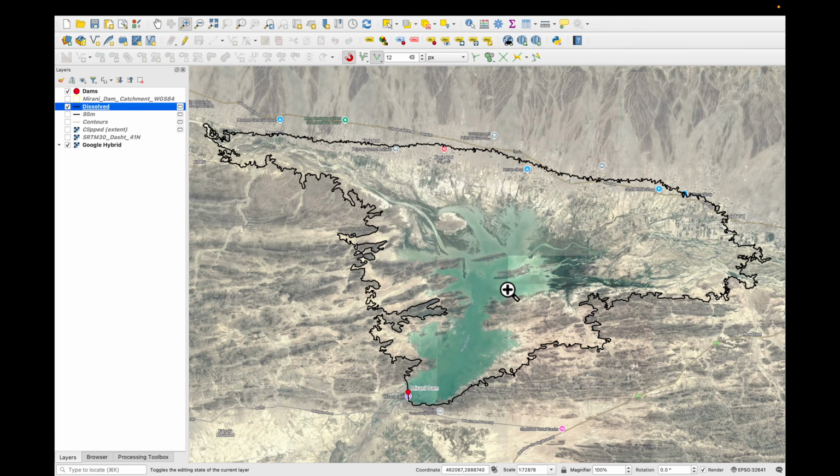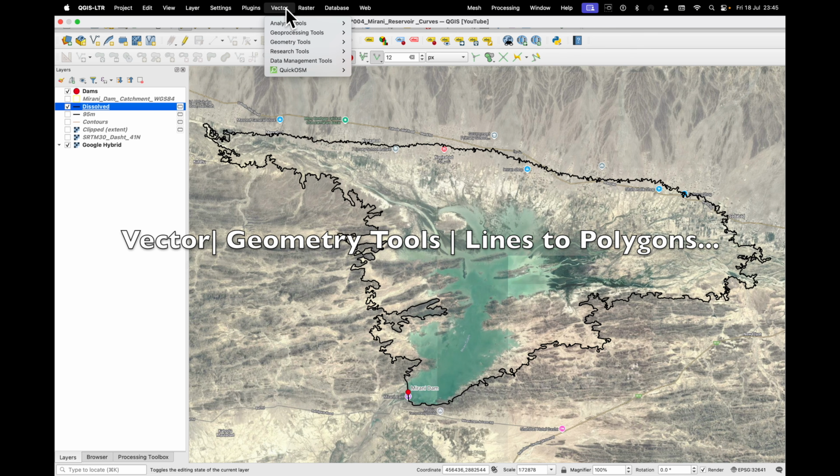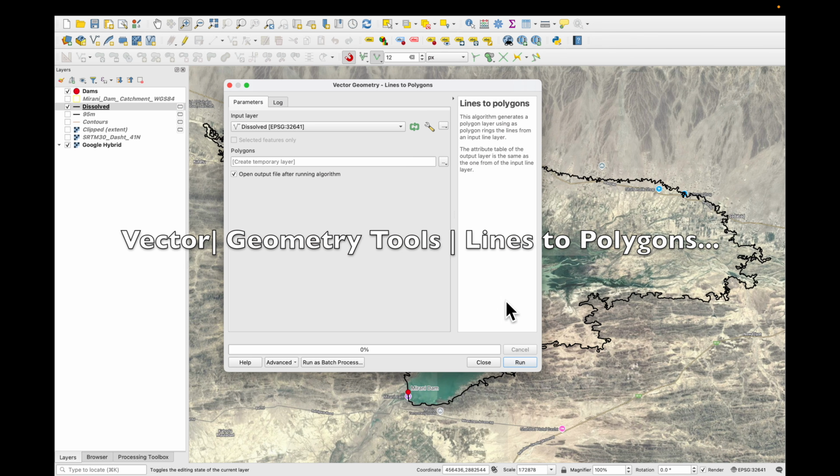The next thing which we're going to do is to convert our polyline into a polygon. Select the dissolved temporary polyline, go to Vector, Geometry Tools, Lines to Polygons. Press Run.